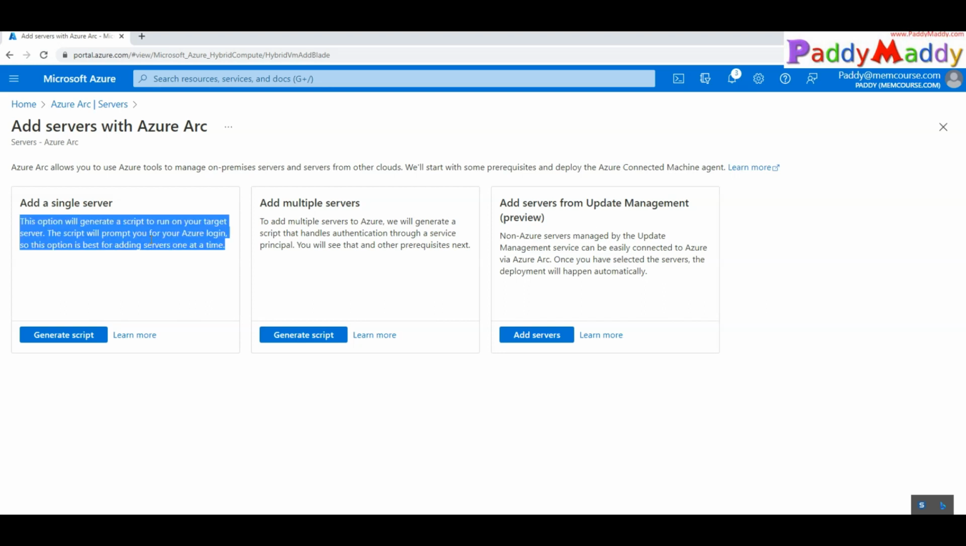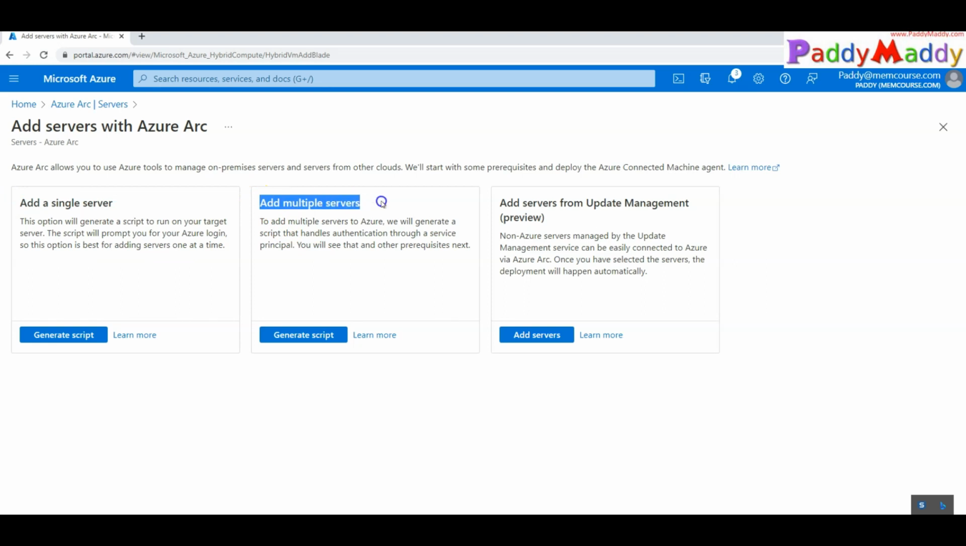Then definitely this is not the right solution, right? Let's say you want to deploy this with a group policy, or with Intune, or maybe with SCCM or some kind of script to remotely execute. It's not going to work out. So this is not the best option, but it is the best option if you have only one server.